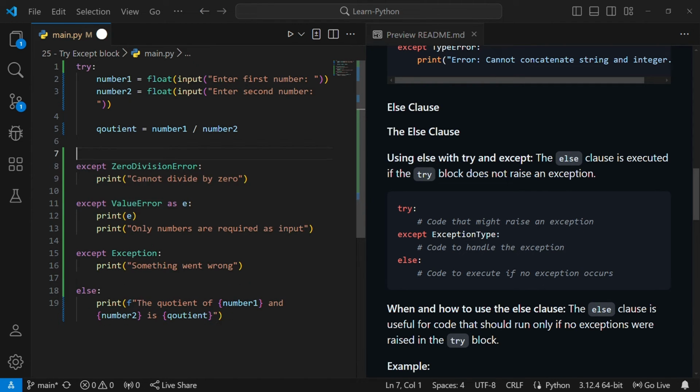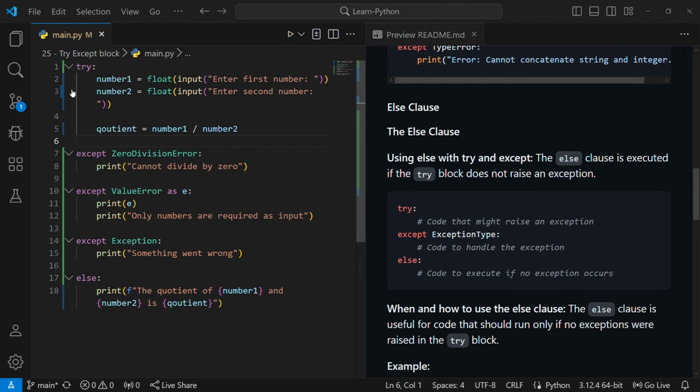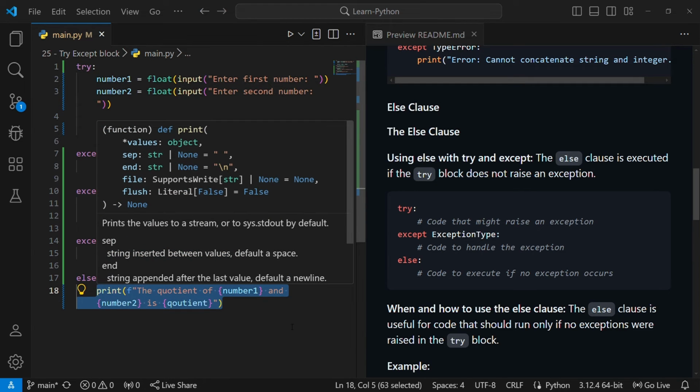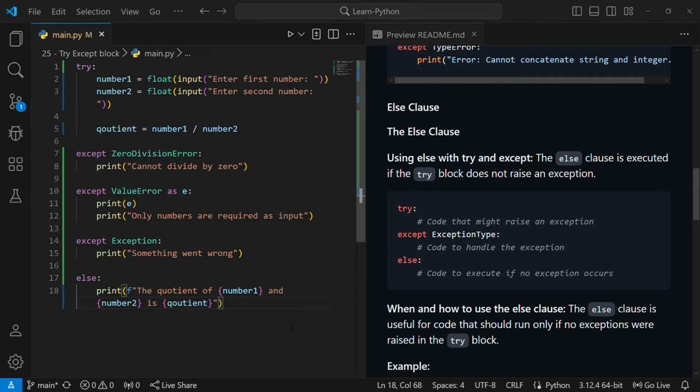So what this will do, it will try this. If there's an exception, those exceptions will be caught, and these error statements will be executed. And if there's no exception, we'll just print our quotient. So this else is executed if the try block does not raise any exception. So maybe let me just save this code and run it.